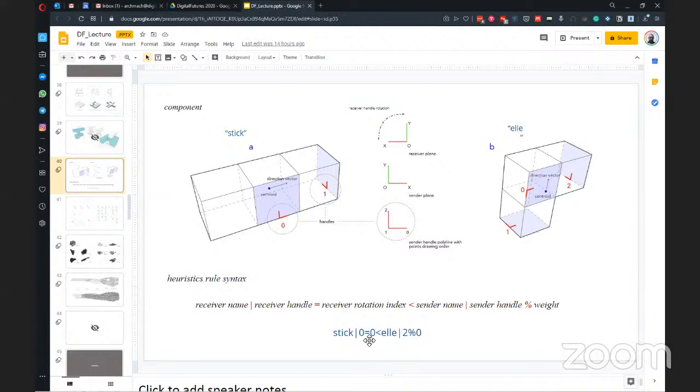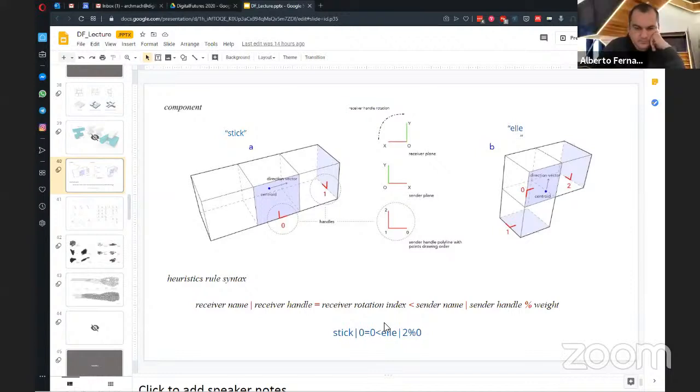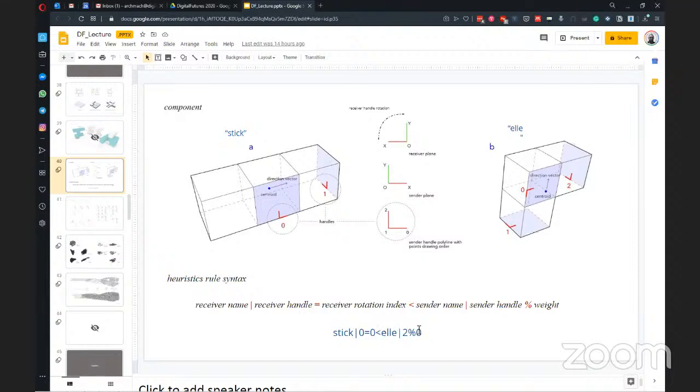Then the less-than character means this one: the right thing goes to the left thing.